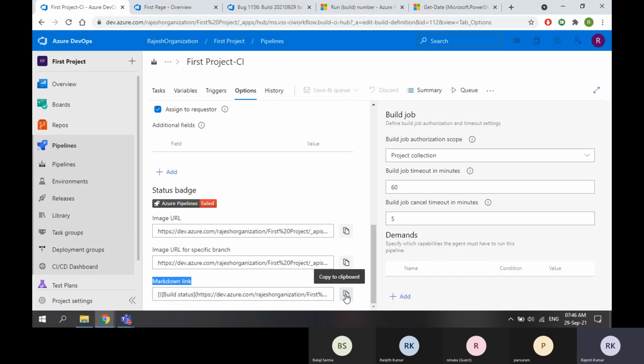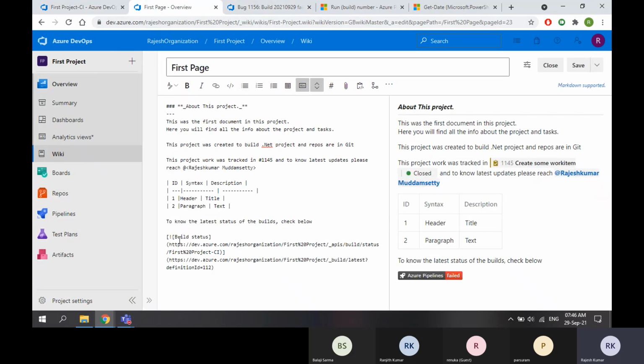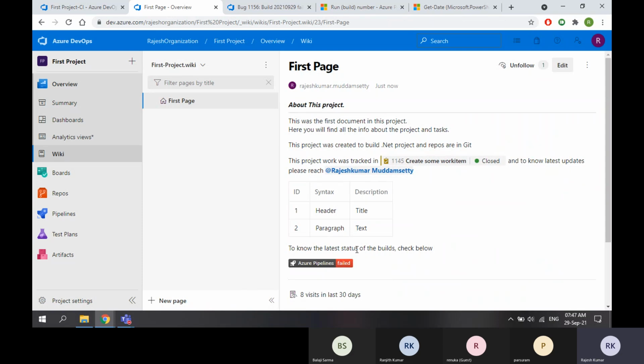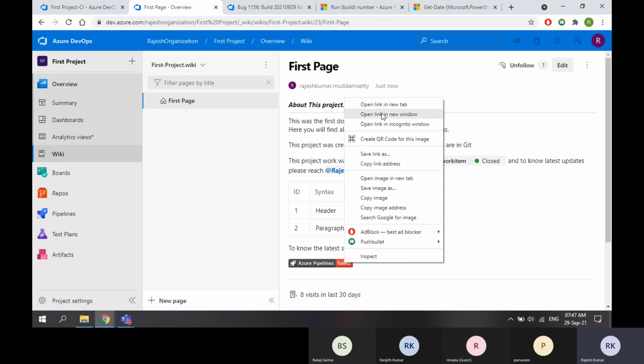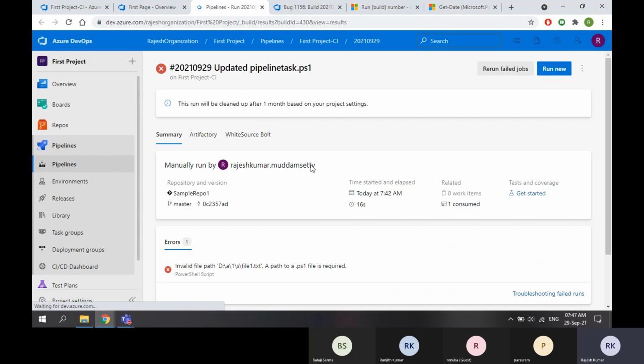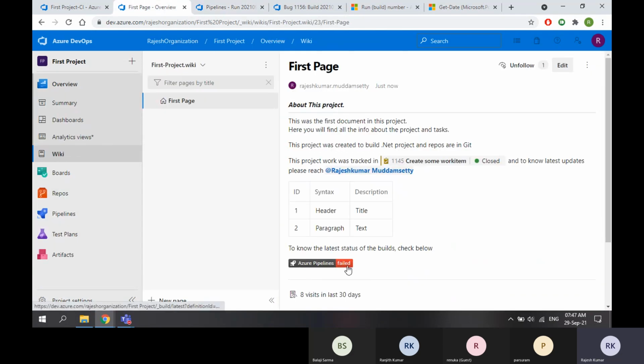So I will copy this link and I will keep it in my documentation. See, the moment I paste the link, it's getting displayed as failed. Why? Because the recent build was failed. That's why the status is displaying as failed. Now save this. Close. So here, to know the latest status of the builds, check below, and the check below is failed. If I click on this, open in new tab, it will take me to the builds page only. So that is nothing but a hyperlink to the build page.